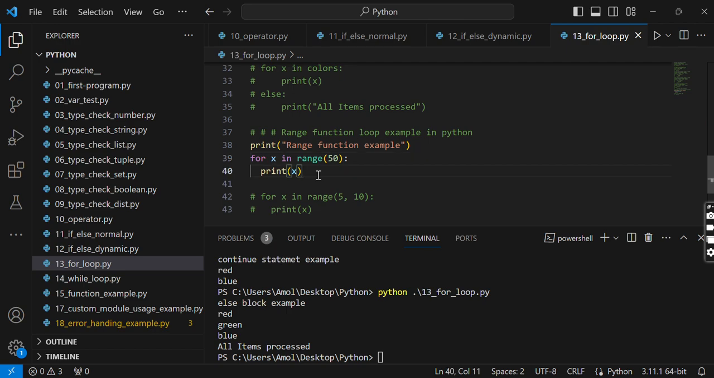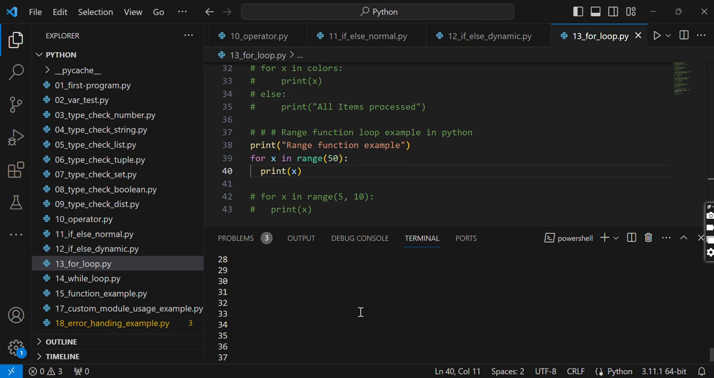Let's say you are interested in printing the numbers 1 to 50. A very simple way is to just say range and 50. Range is a function, and within that function you fill in the argument, and it will iterate this many times. Let me execute this. Here you can see it started from 0 and ended at 49.